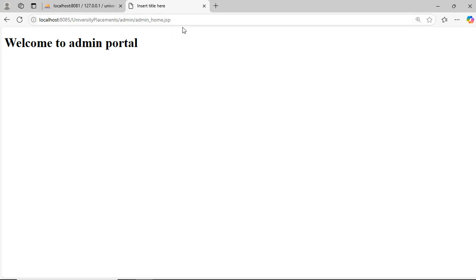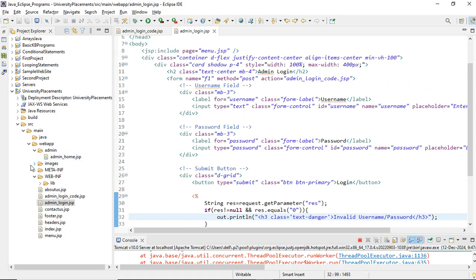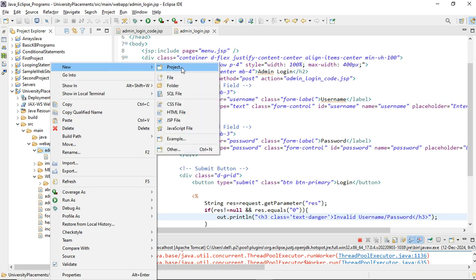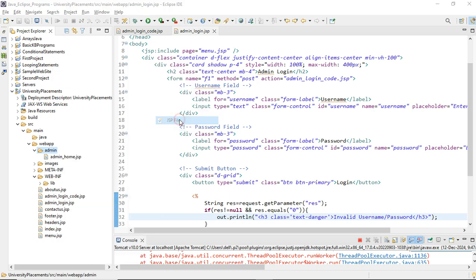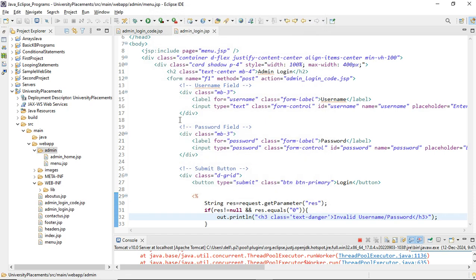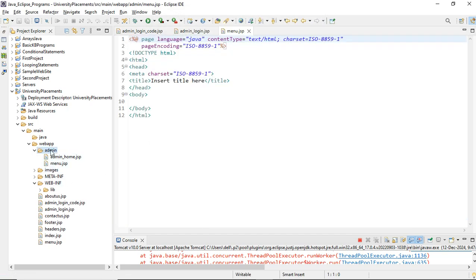Let's say that in the admin home page we should create one menu. How to create a menu is very simple. In this particular admin folder we create a menu. See here, we add a JSP file, let's say menu.jsp. So this menu belongs to admin. So what are the menu features that we should have?